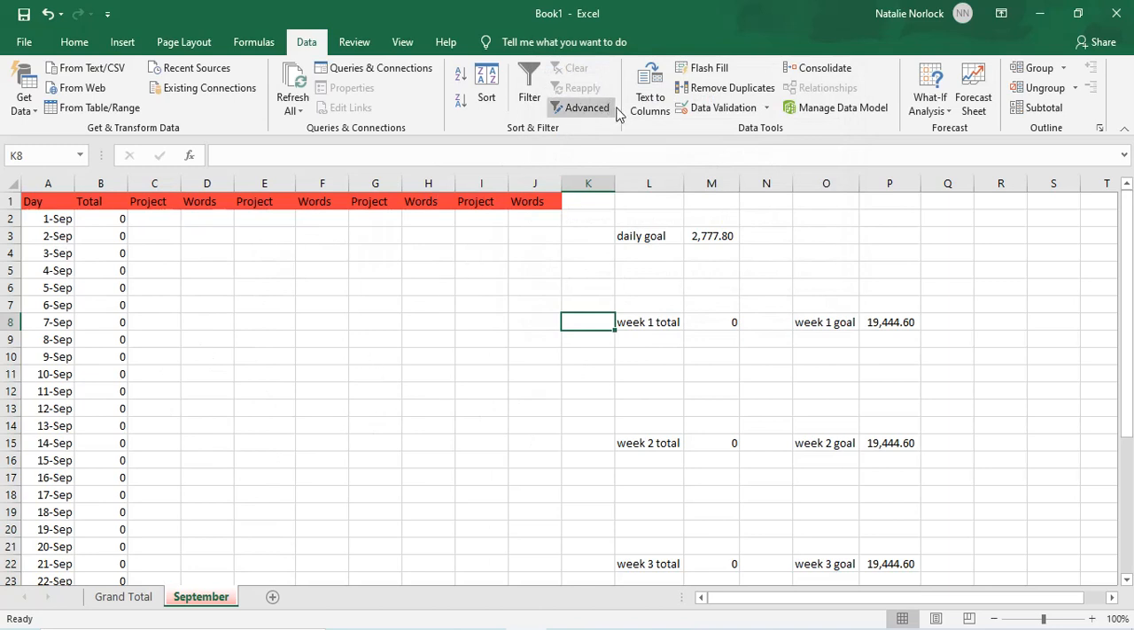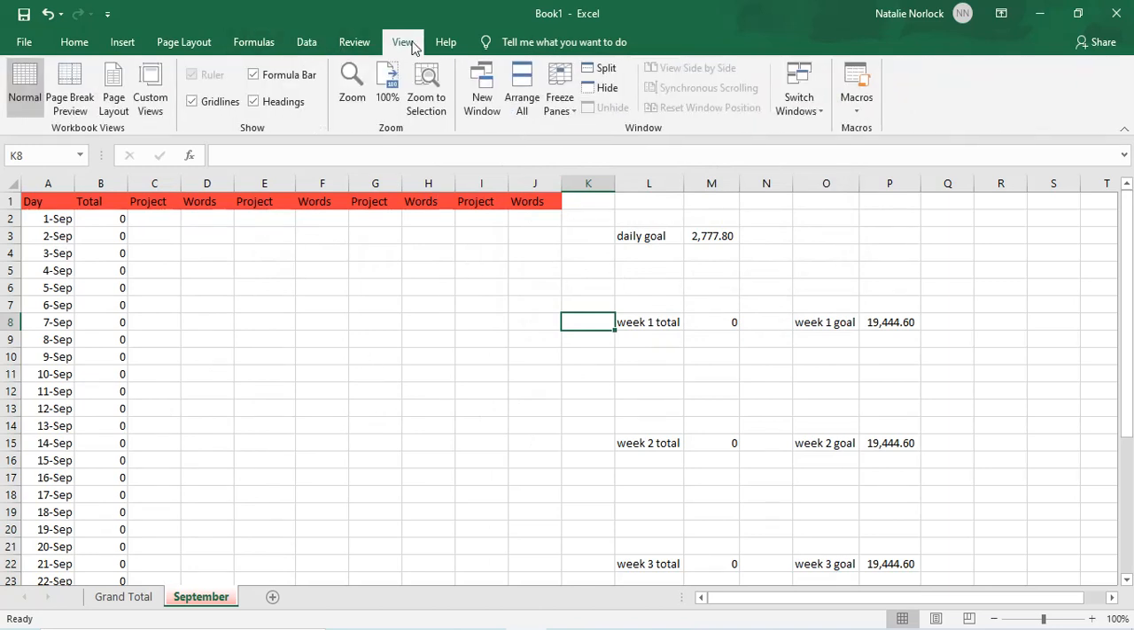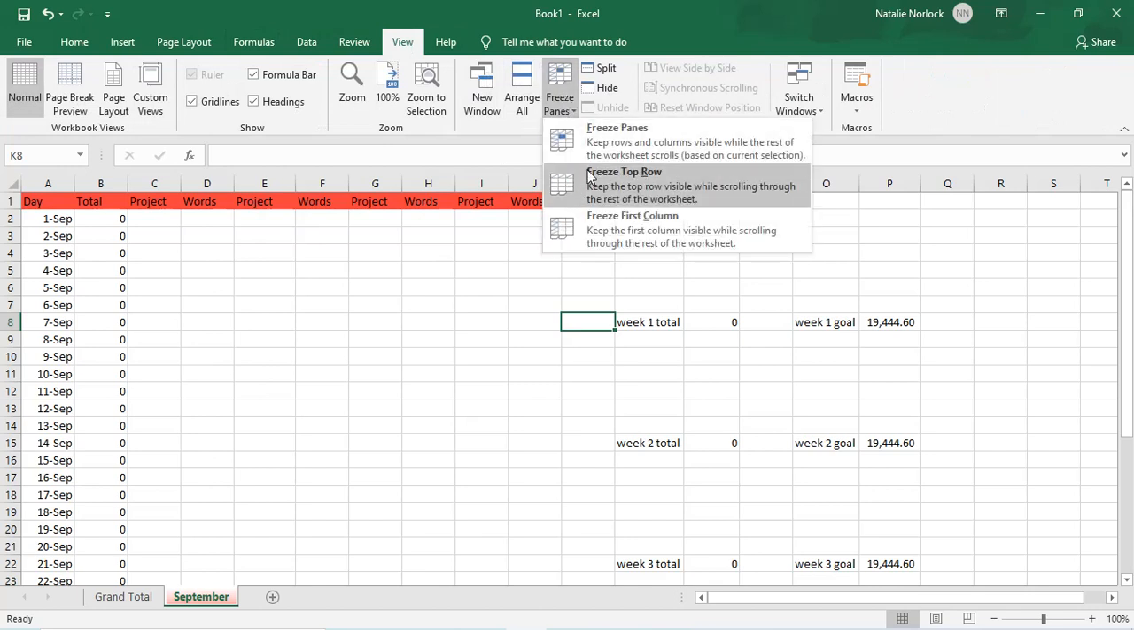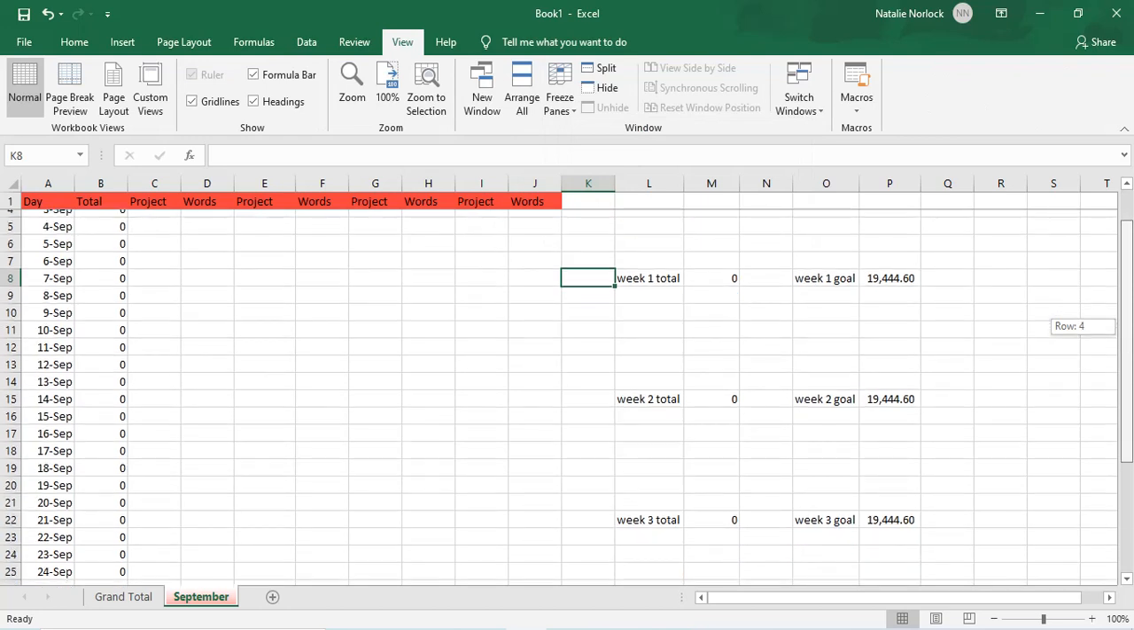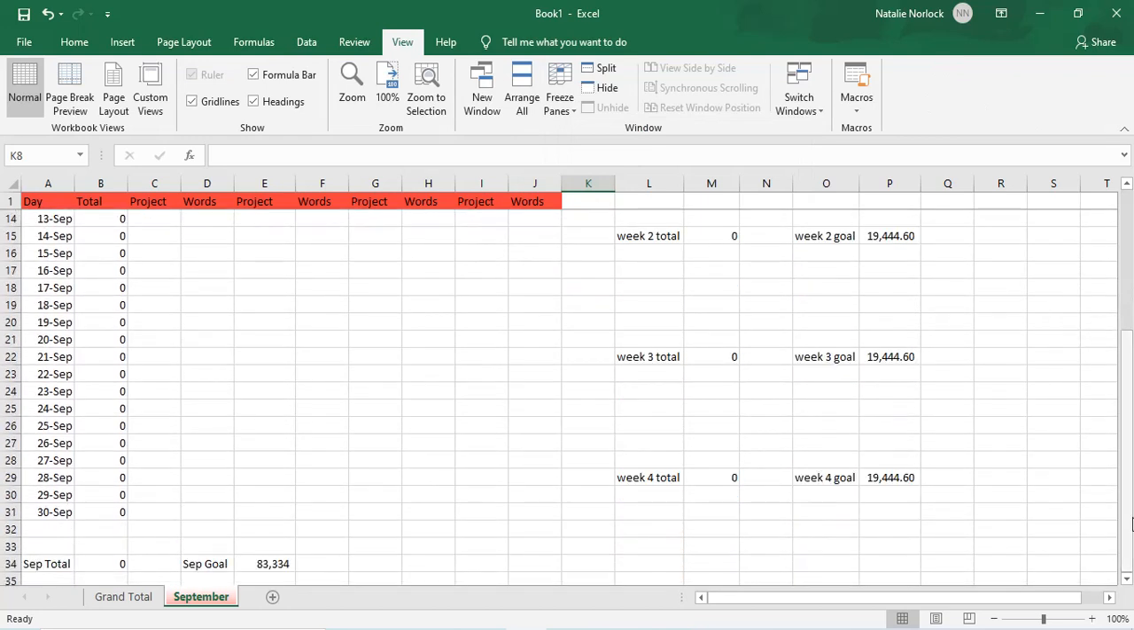One thing I am going to do is I'm going to go to View and click freeze top row, freeze panes, then freeze top row. Because this top row here, I like to always see it. And by freezing it, I now will always see it no matter how I'm scrolling.